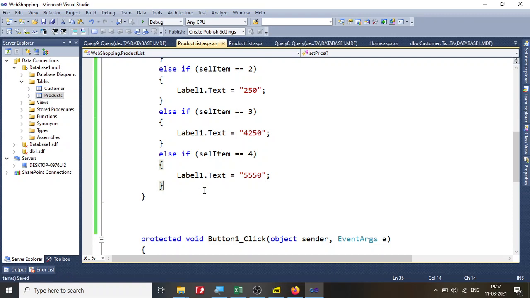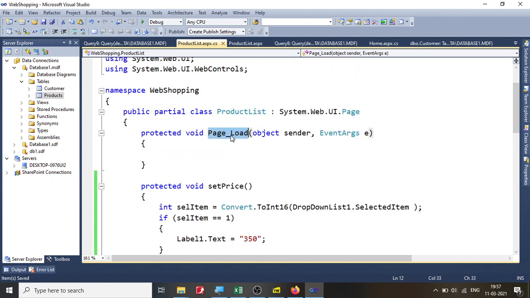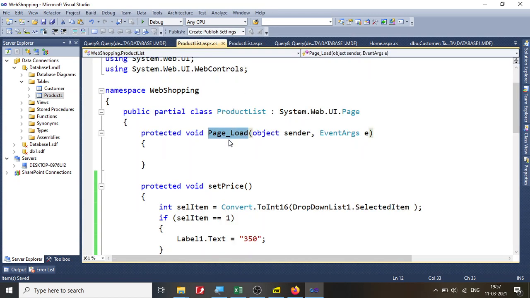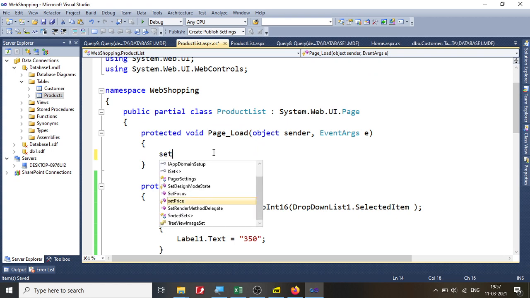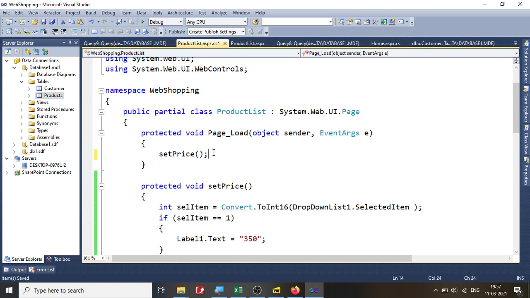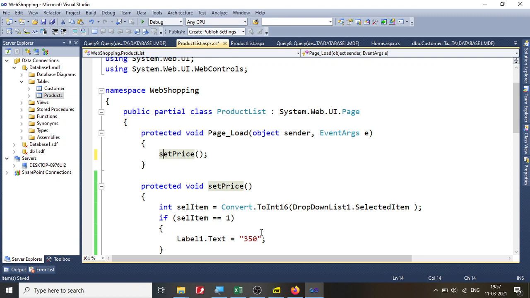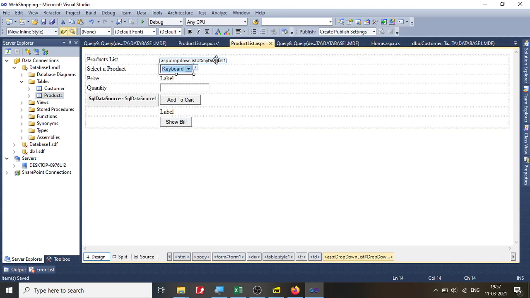Okay, now I will do it when the page is loaded. So when this page is loaded for the first time, I want to do it, so that method is called as a page load. I'm going to say set price. This is the method. When the page is loaded, set price is called. So when you load the page for the first time, it's going to set the price for the keyboard. And the next one is whenever you make changes into this drop down list, the price has to be changed. So that means whenever you make a new selection, in other words, when the selected index changes, the price has to be reset.